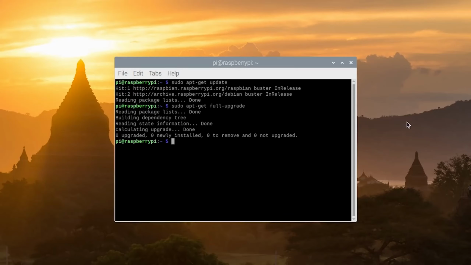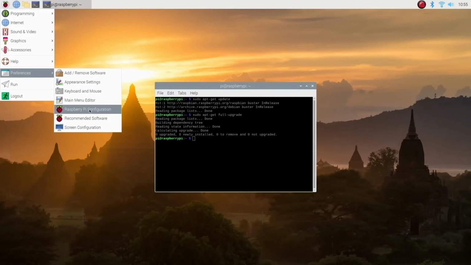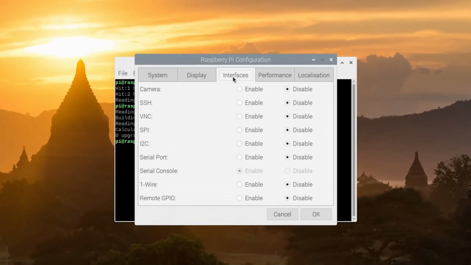The Raspberry Pi operating system has an SSH server disabled on boot, so we need to enable it if we want to SSH into our Raspberry Pi. And the easiest way to do that is to go to the desktop menu. So go up to the Raspberry Pi icon, go down to Preferences and Raspberry Pi Configuration. Then go to Interfaces and just click to enable SSH and hit OK.